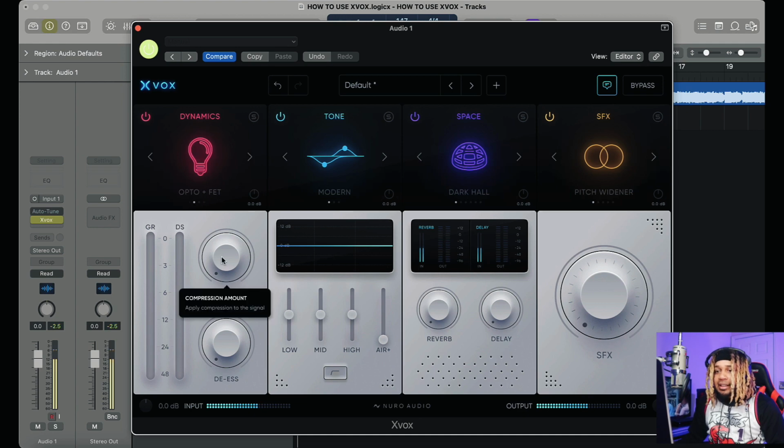So now we go down here to the knobs, and this is the compression amount. And you see when I move this up, you see the gain reduction right here. And you can drive as much compression amount as needed. So be careful, because you can really drive it in there and you see how much it's doing. But you just want to make sure you have it to where it works best for your vocals.